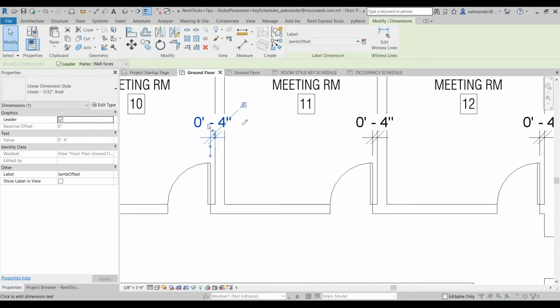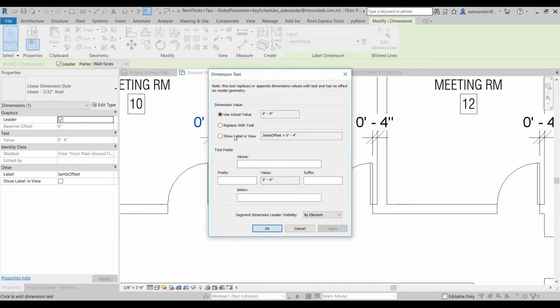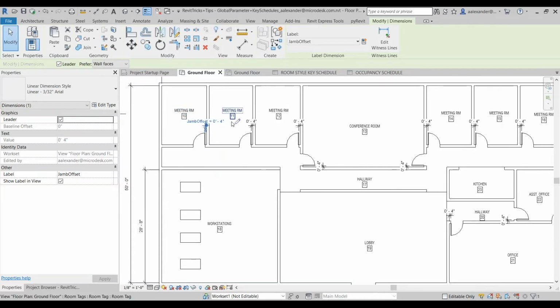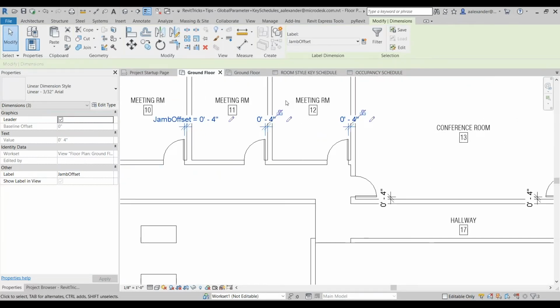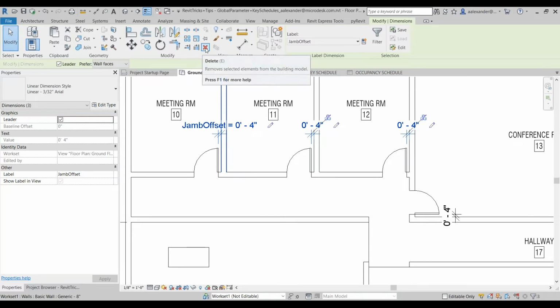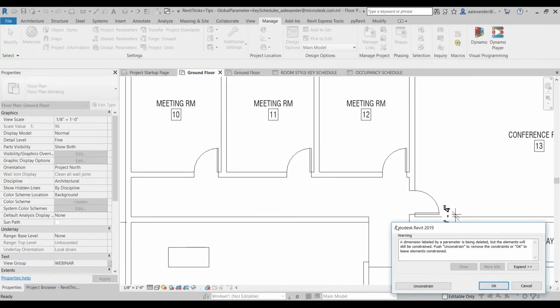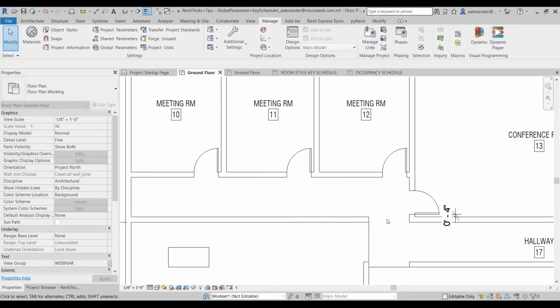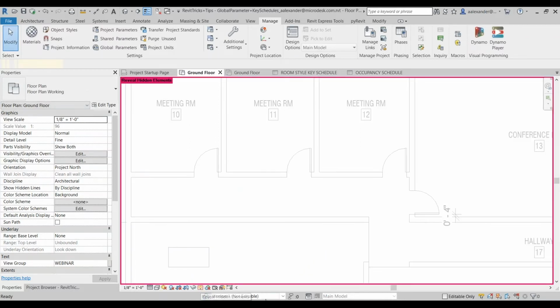We can double click on this, and you can set it to show label in view. It'll tell you exactly what label is being used here. Global parameters work in similar ways as constraints. So if you delete these dimensions, you will get a warning letting you know that you deleted this constraint. You can choose to unconstrain it, or you can hit OK. And they'll be hidden. Of course, you can go reveal hidden elements.